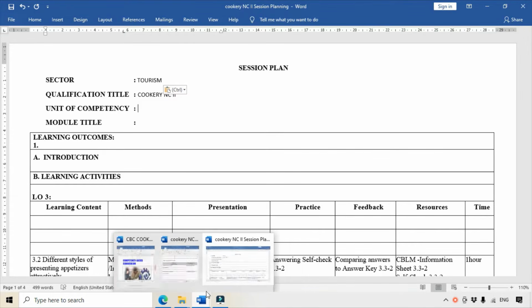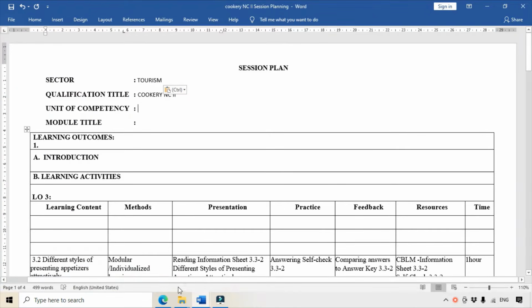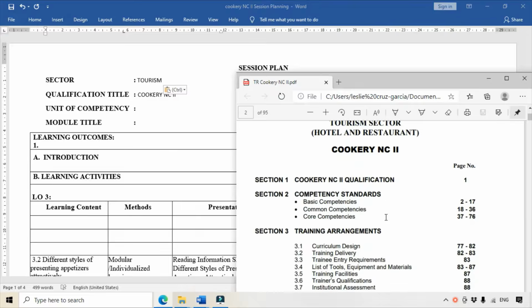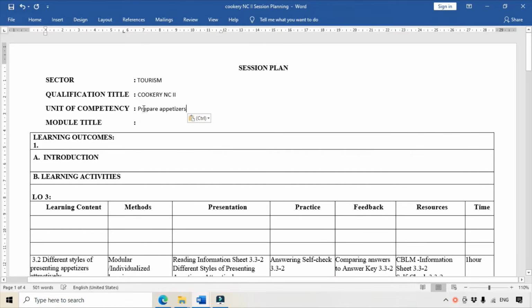And as we may recall, our unit of competency, the core competency, is prepare appetizers. So you also have to write and specify it there. That is the unit of competency, prepare appetizers, since it is the unit that we identified as the training gap earlier.